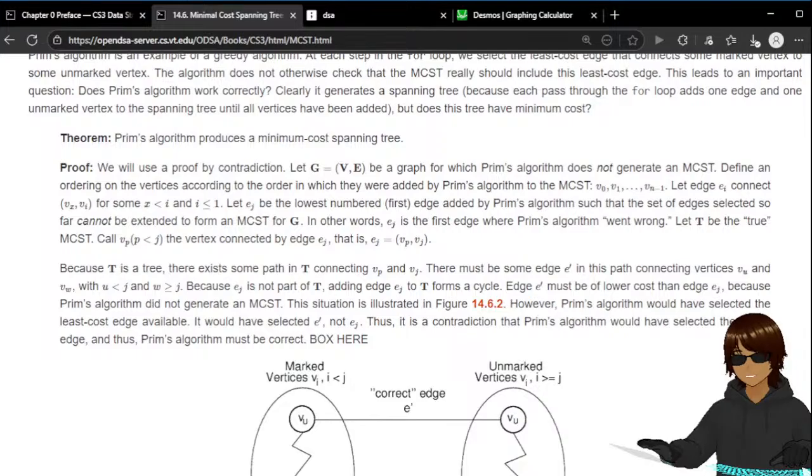Proved by contradiction, let G = (V, E) be the graph for which Prim's algorithm does not generate the MCST. Find an ordering on the vertices according to the order in which they were added by Prim's algorithm to the MCST, V0 to Vn minus 1. Let edge Ei connect Vx and Vi for some x less than i and i less than or equal to n. Let Ej be the lowest numbered first edge added by Prim's algorithm such that the set of edges selected so far cannot be extended to form an MCST for G. In other words, Ej is the first edge where Prim's algorithm went wrong.